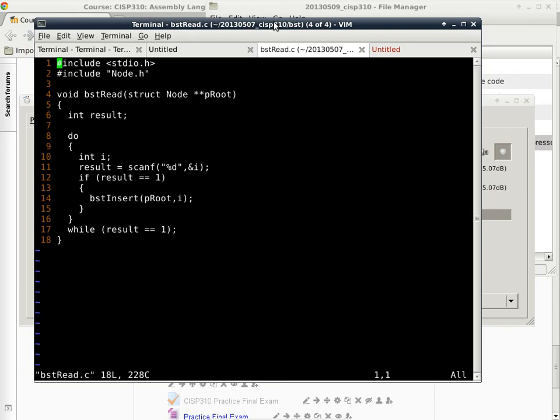Okay. So the rest of this, there are no tricky things around here in this one. Even though it calls BST insert, we are passing the entire p root to BST insert. We're not taking the address of anything. We're not doing any dereferencing, and I don't even care what p root points to. Okay, it can point to anything. I'm just passing it along.